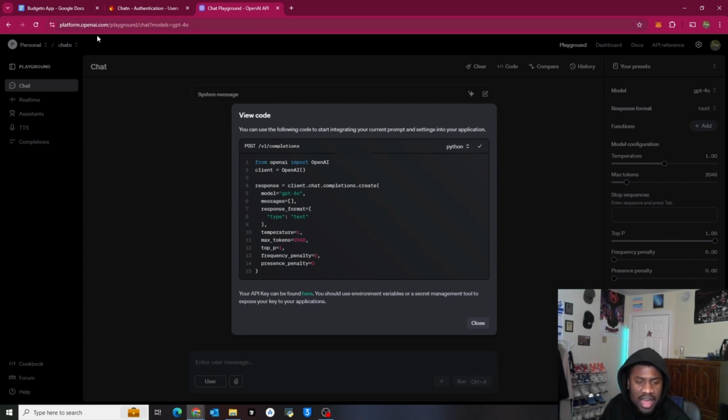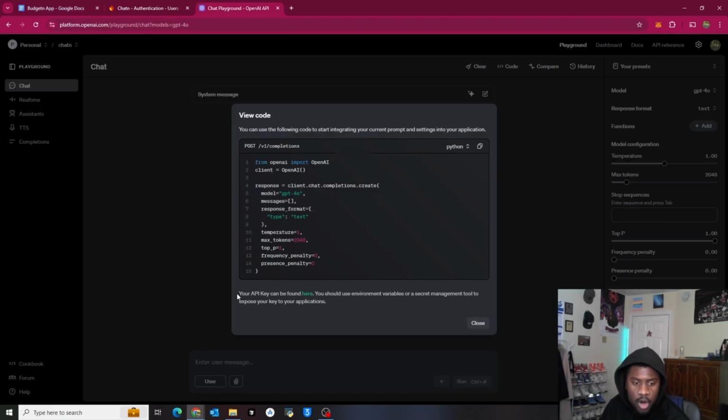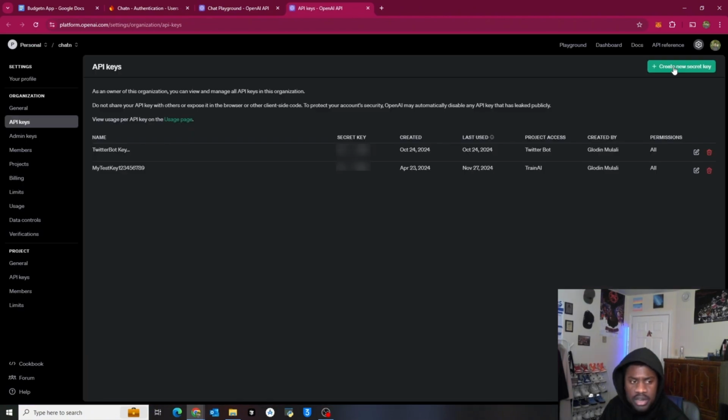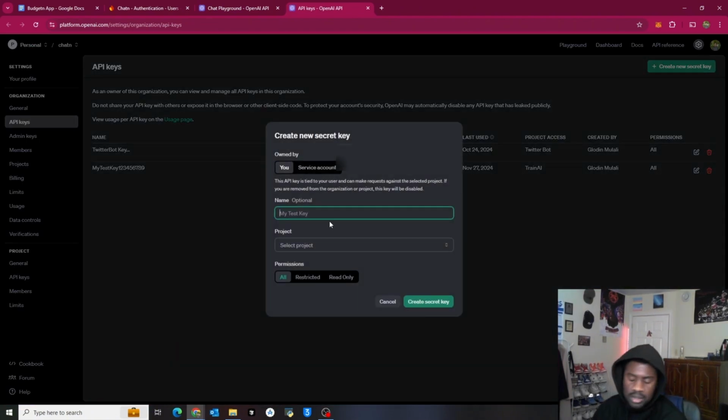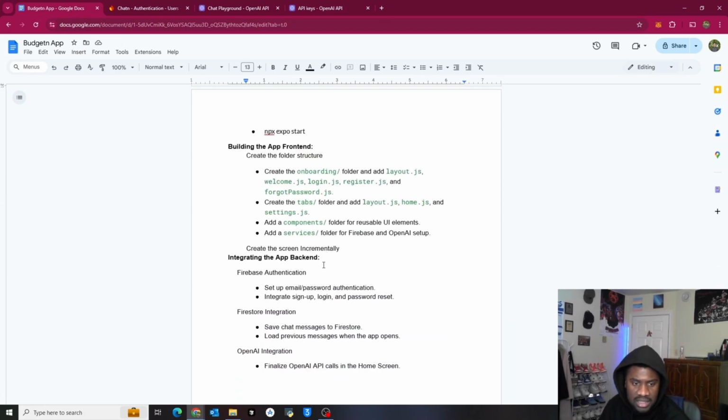So I'm just gonna copy that. You can copy that and keep it wherever you want. And then it says here, your API key can be found here. So just click there. I'll create a new secret key. I'll just call it Chatin API for the project. It's right there, Chatin, and I'll just say create secret key. So it's created it for me. I'll copy your API key and then save that.